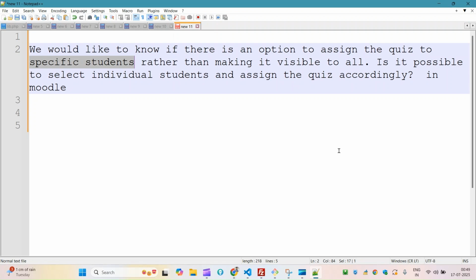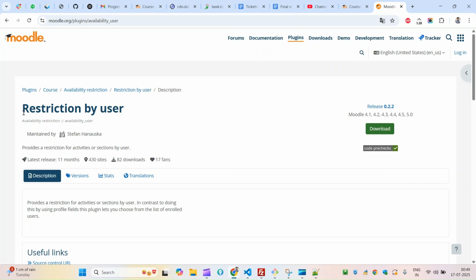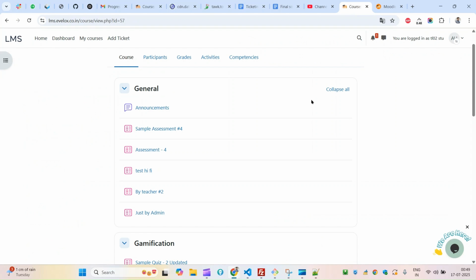Okay, so this is not a part of Moodle core, but if you install an additional plugin, restriction by user, this can be achieved easily. And if you look at the Moodle version here, this is available from Moodle 4.0, and you'll also find this one in the latest Moodle version, that is 5.0. Okay, so currently I'm running this instance and I am here on Moodle 5.0.